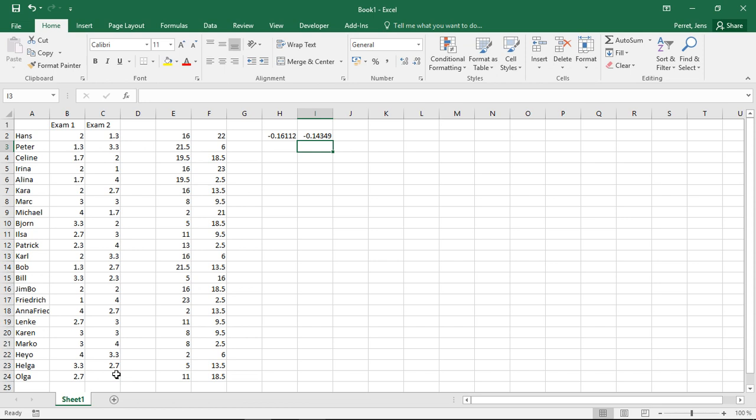And that's all I could tell you on how to work with Spearman's correlation coefficient in the context of Excel. So this then already concludes this small session.